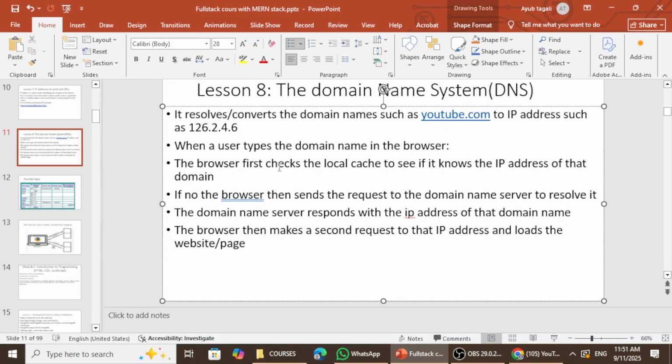The thing that helps us resolve that is the domain name server. When the user types the domain name in the browser, the browser first checks the local storage to see if it knows the IP address of that domain. If not, the browser sends the request to the domain name server to resolve it. The domain name server responds with the IP address of that domain name, and then the browser makes a second request to that IP address and loads the web page or website.